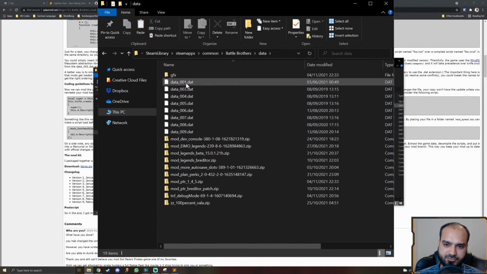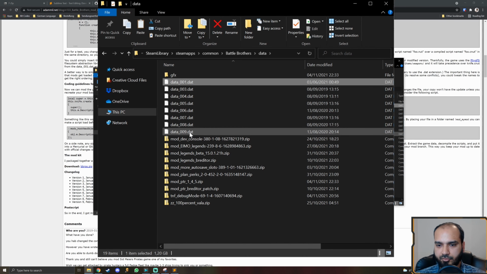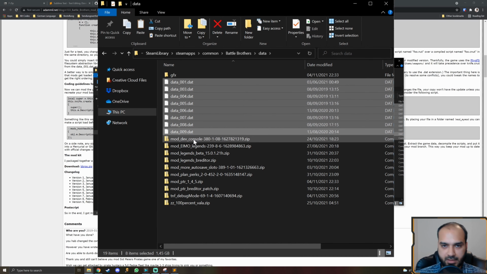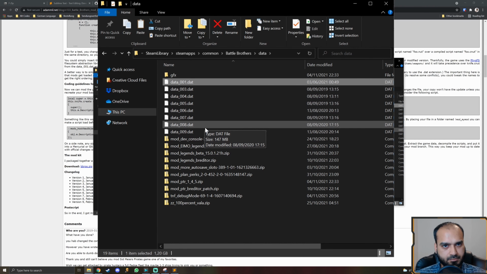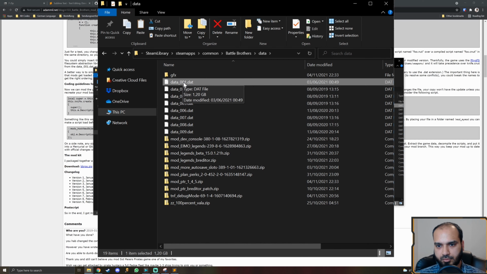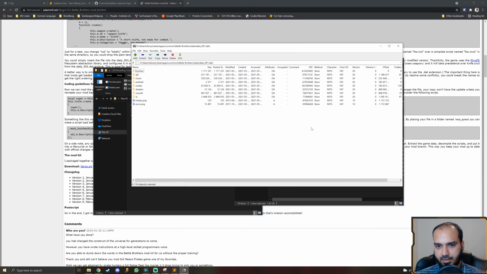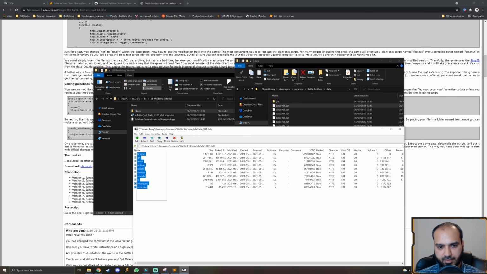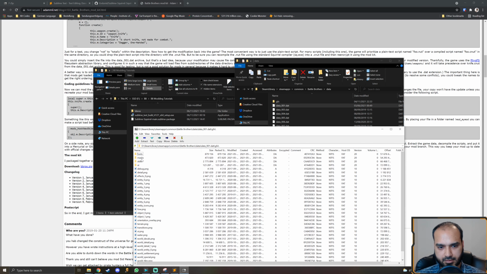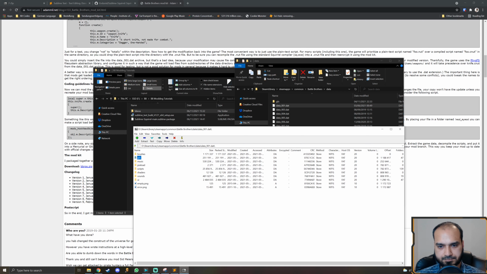All right, so these files that are visible here, data_001.dat and so on, these are all the vanilla code files. And these are basically zips. You can think of them as zips. You can just right-click, 7-zip, open archive, and the file opens up as a zip archive, and you can browse it and look at all the things inside it.